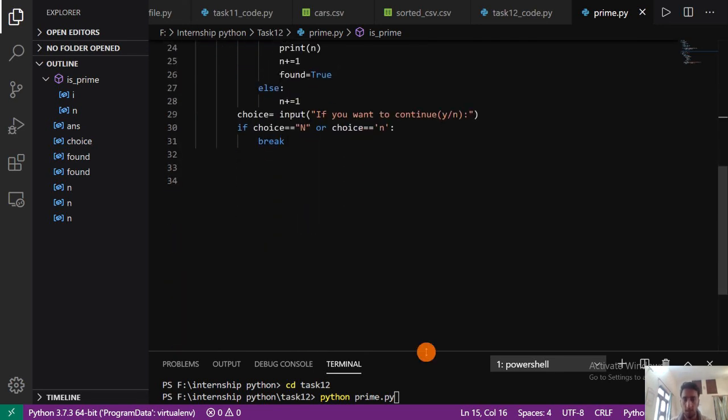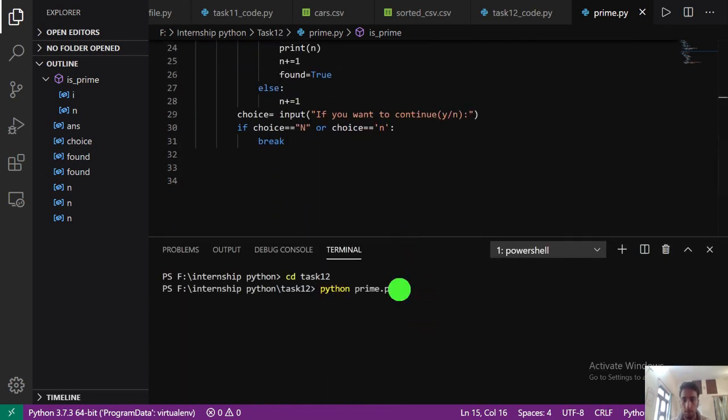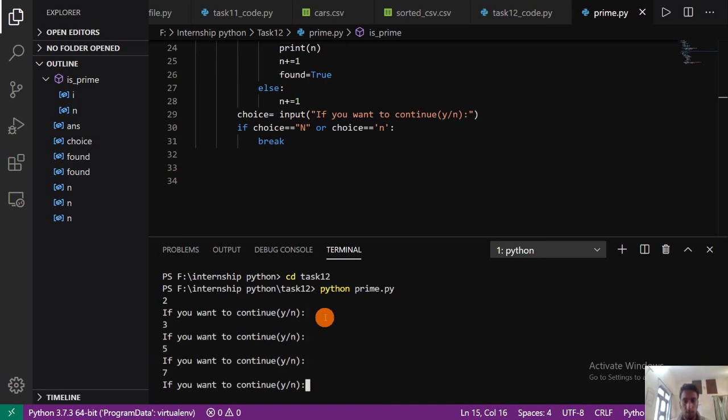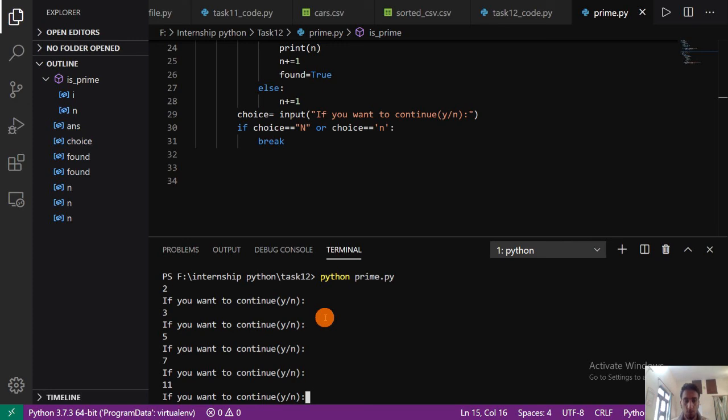Now let's try to run it. Initially it has already printed 2, the first prime number. Now I want to continue, so I will press enter. It prints 3, then 5, 7, 11. It keeps on printing the very next prime number until I press n. So 17, 19, 23, 29, 31, 37, 41, 43, 47, 53, and so on. It will keep on printing the next prime number as long as you keep pressing enter.